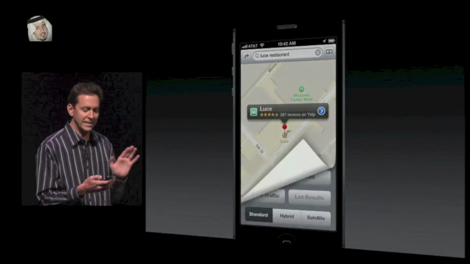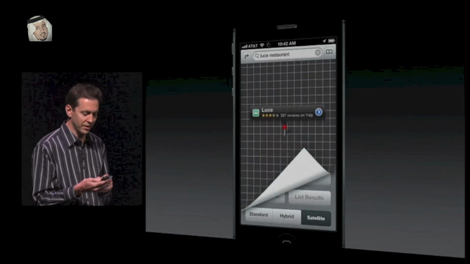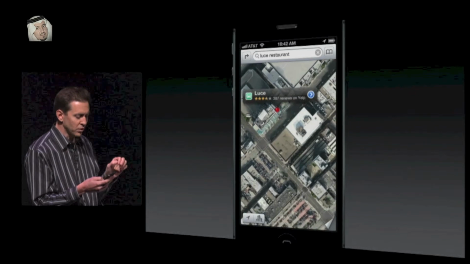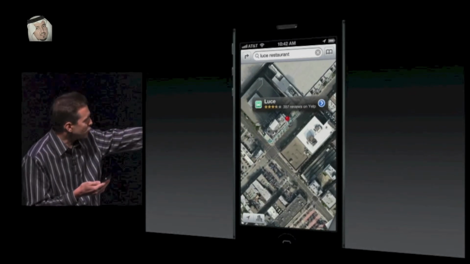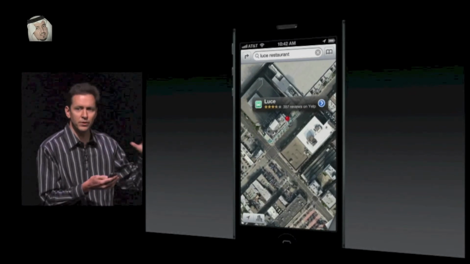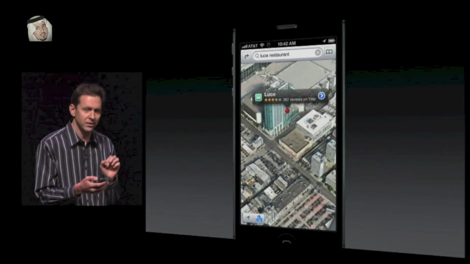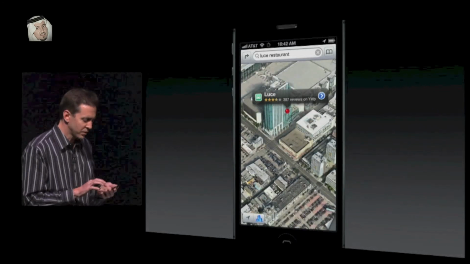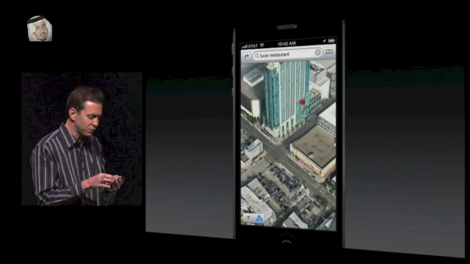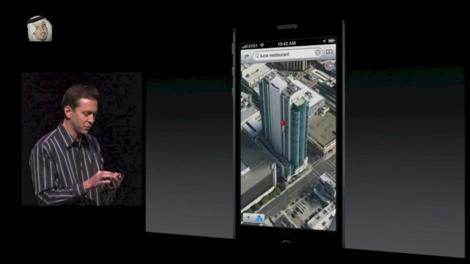We've also got great satellite imagery. So let me switch to satellite here. And when you're looking at this, actually in the bottom left corner, there's a button of a 3D buildings. And when you tap on that, it takes you into flyover. And flyover literally allows you to fly around the scene with your fingers.